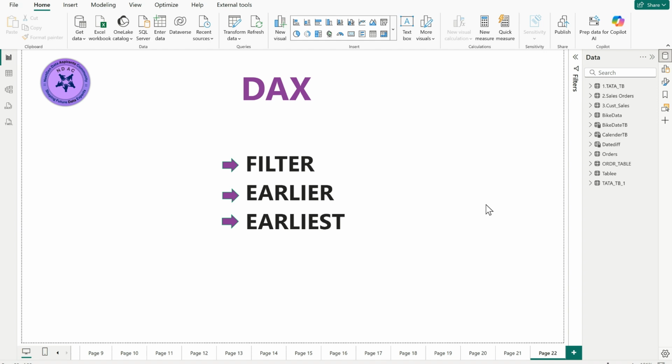So today we are going to talk about a few important DAX functions which we require for our real-time analysis. Let's see what those DAX functions are. Today we are going to explore FILTER, EARLIER and EARLIEST. So let's begin the DAX function exploration, and let's start with FILTER.